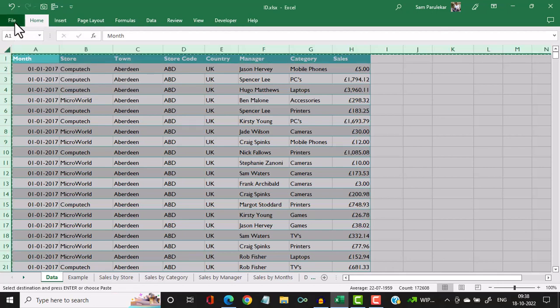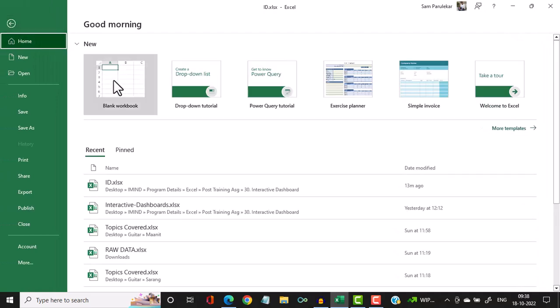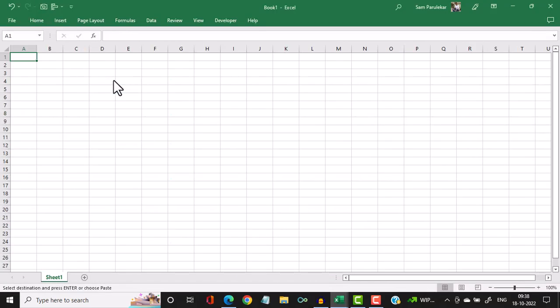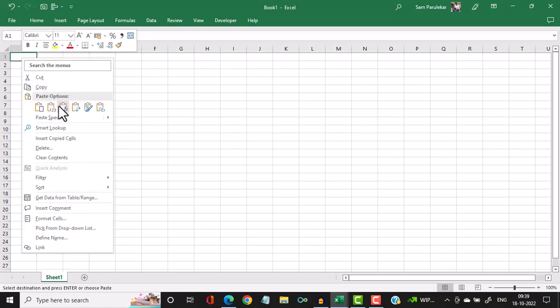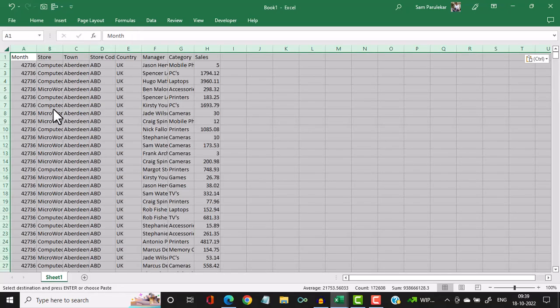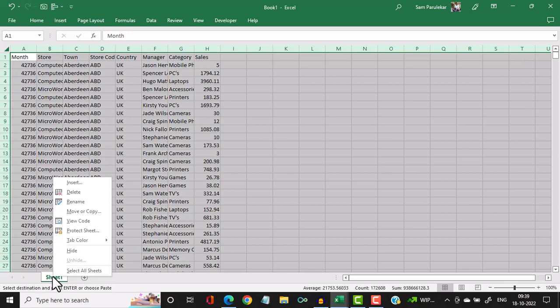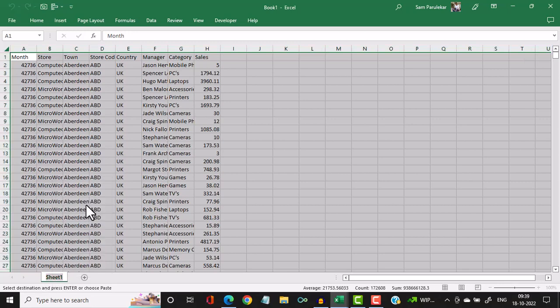Now I'll make a new sheet and I will paste the data. So right click, paste special values. This is the data which I have pasted. So I'll rename this sheet as raw data.